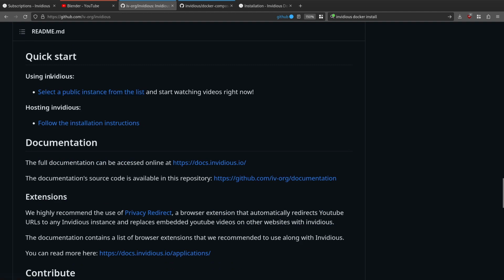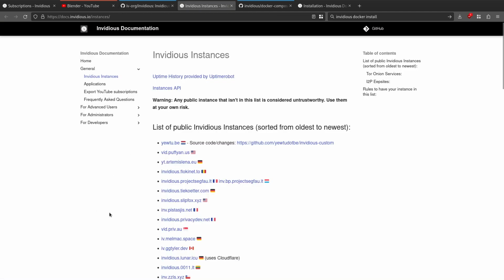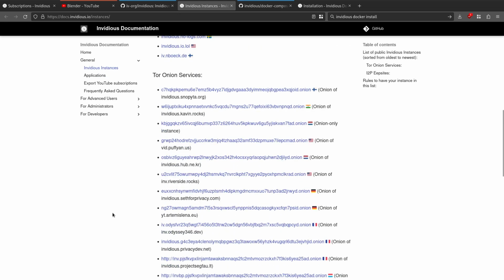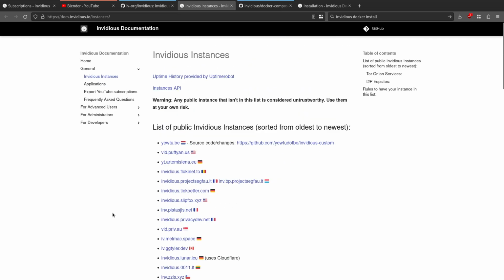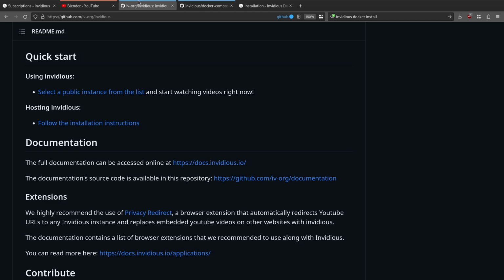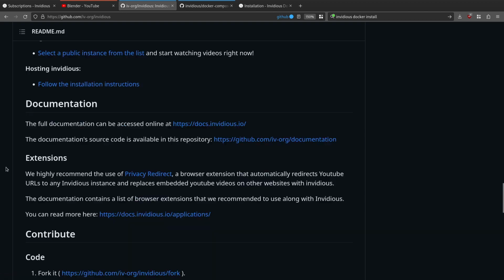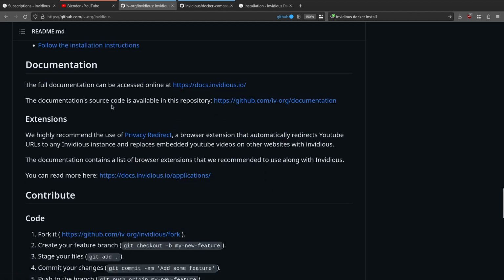So here's using Invidious. These are public instances. This is actually a list of public instances that you can try in different countries. But the latency is going to be much better if you're actually self-hosting this. And you can see that was the instructions we followed. There's a full documentation here.